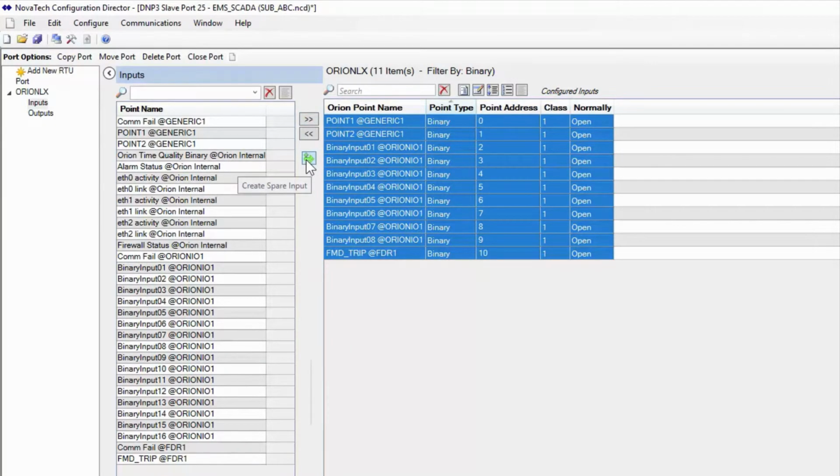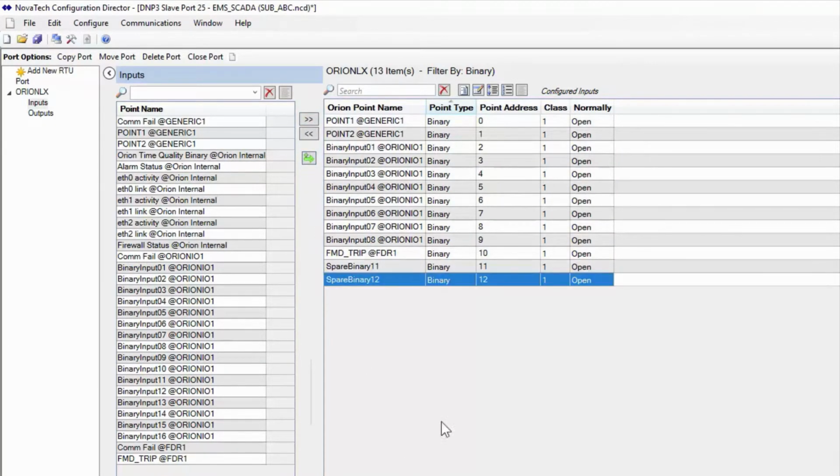If needed, I can also create spares or spacers just by clicking the green button, similar to how we did in the IED creation. Again, if I want to get rid of those, select both holding Shift, send them back to the left, and I can remove points.